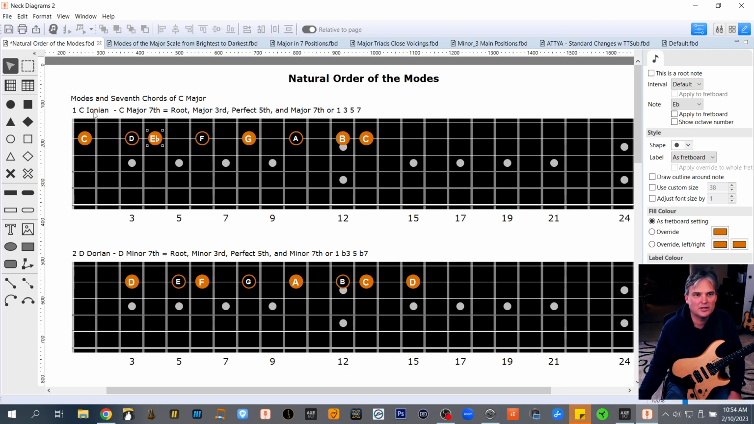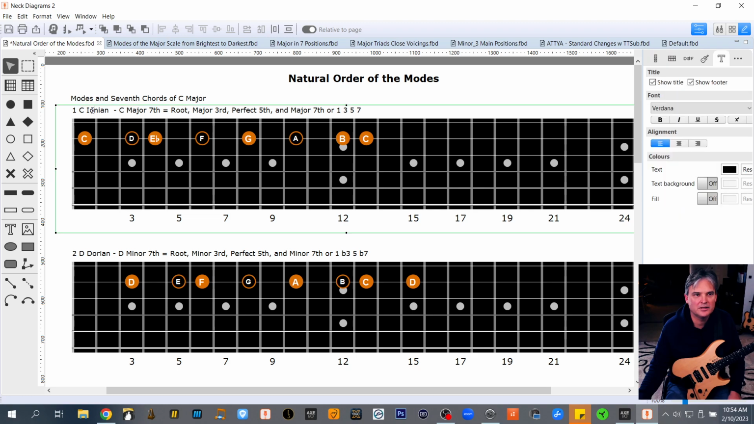And while I'm here, I'm going to go ahead and change this, and I'll save it as a new file. We're going to call that C melodic minor. Alright, and the chord generated from the root of this scale is minor major 7.